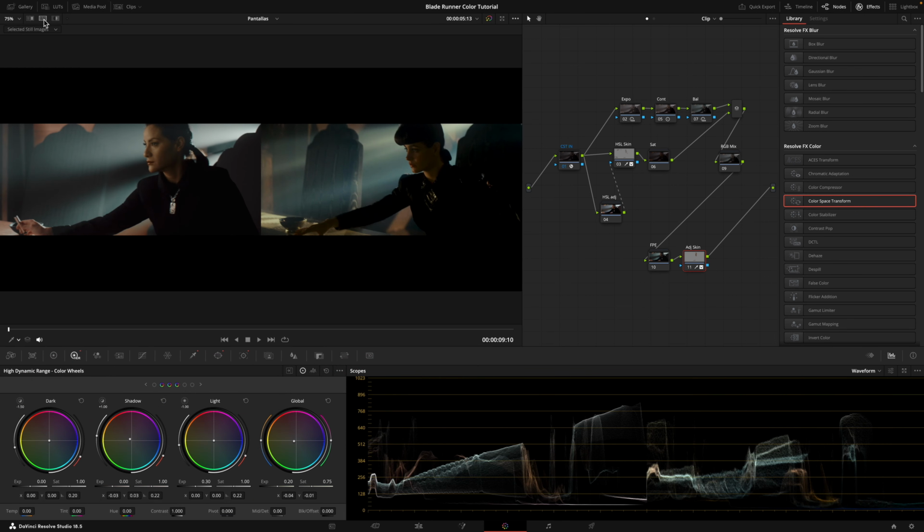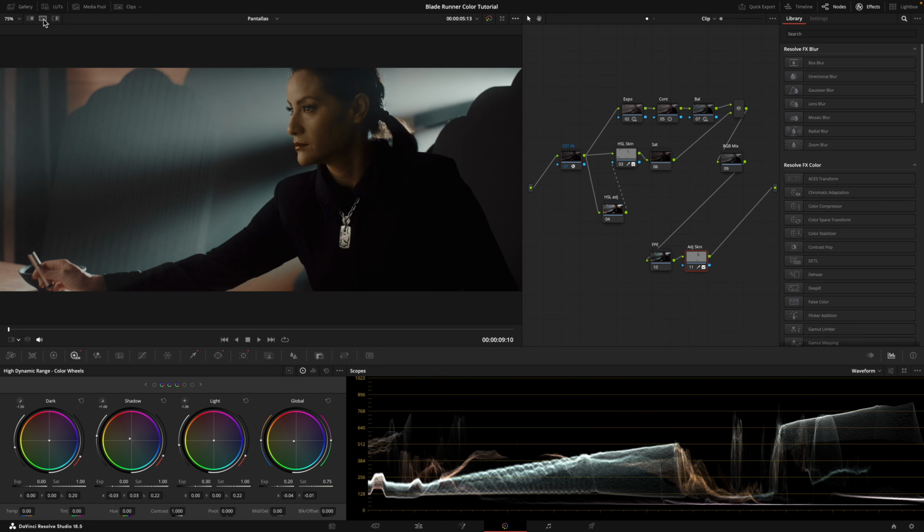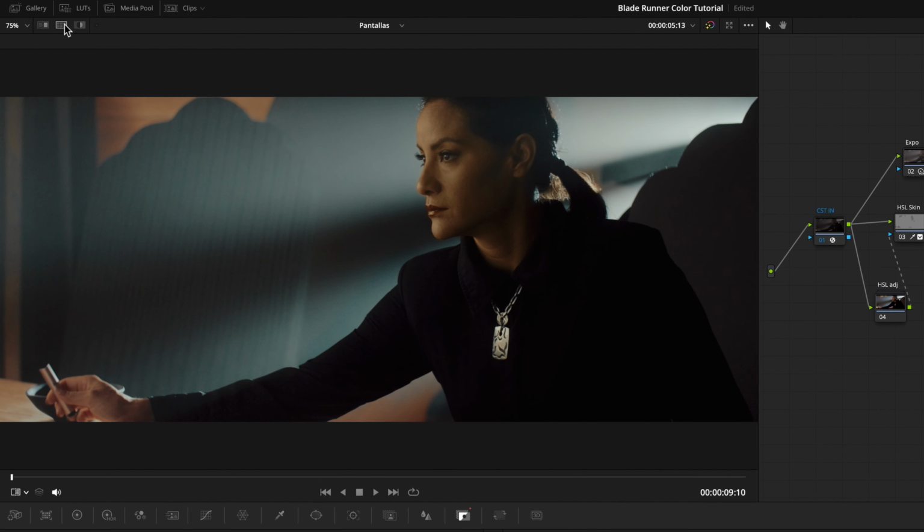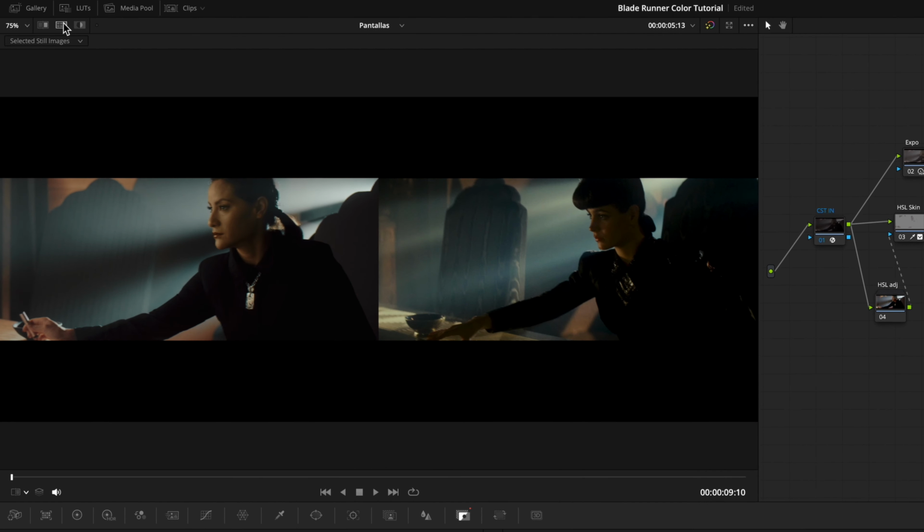Let's see if we are close. Comparing the two images, I need to give another little touch. With the key control, I'm gonna lower the key output of the RGB mix node to 0.6. Much better.